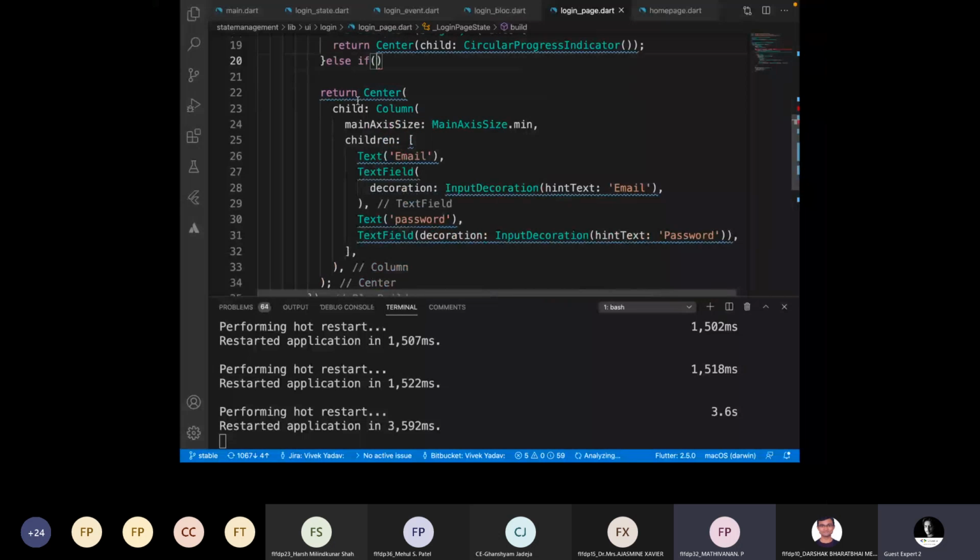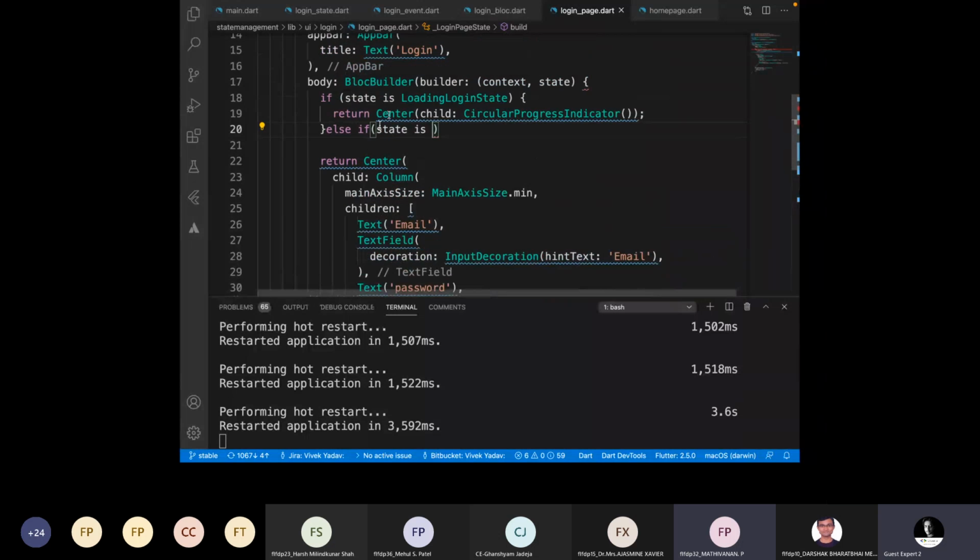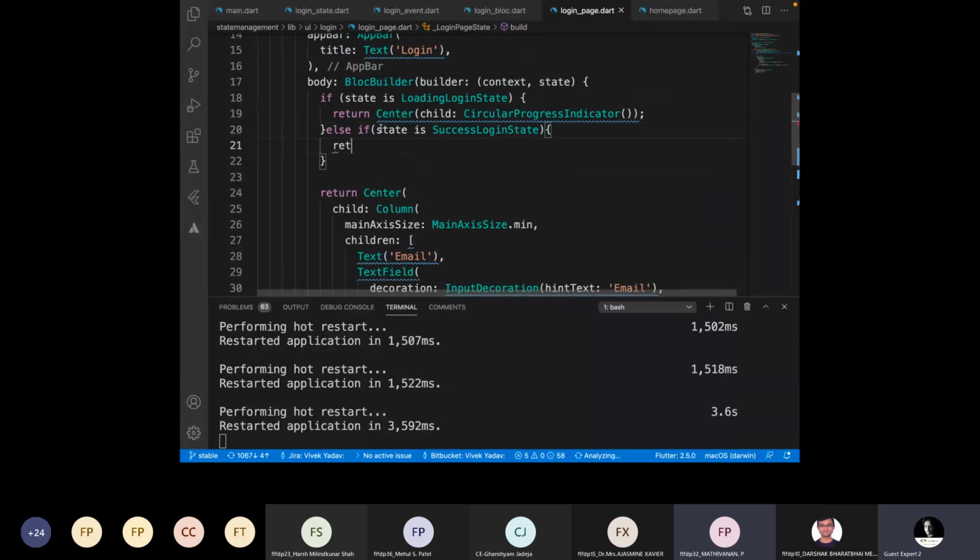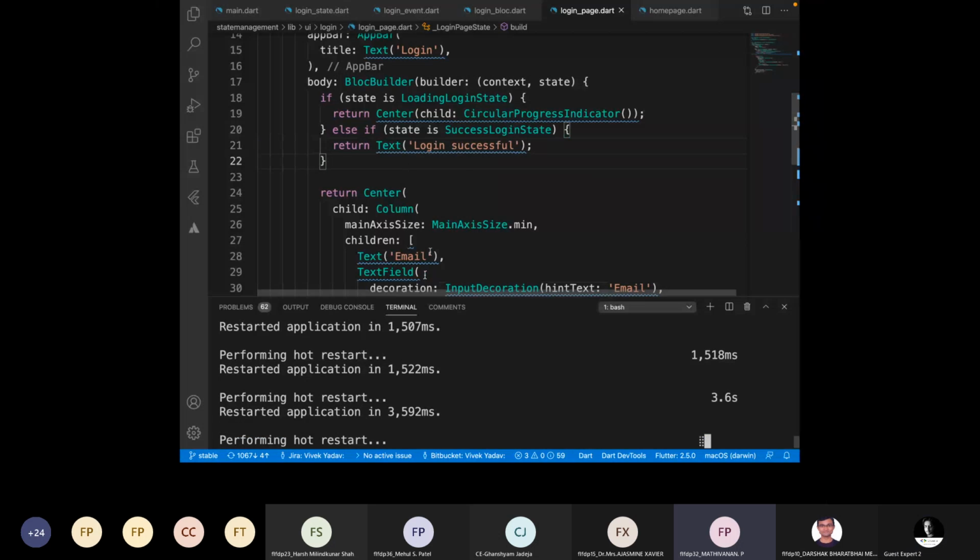And else if we have a success state, a success login state, at that time we will show some text, like login successful, something like that. Okay, so let's try it out. Let's restart it. Before that, we also have to give out the blocs.